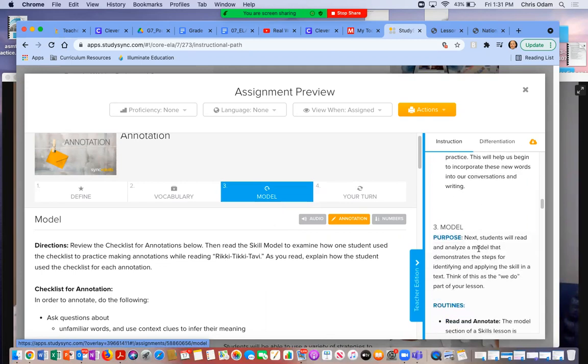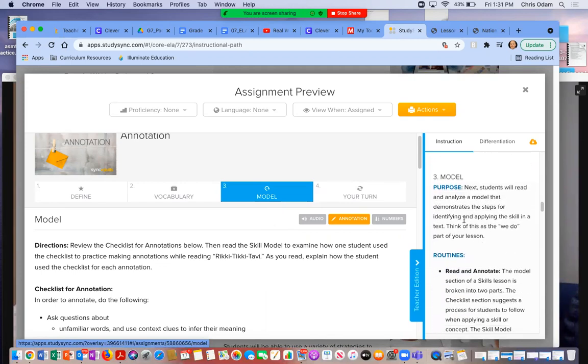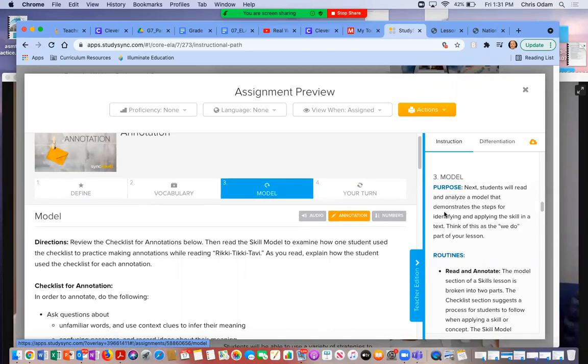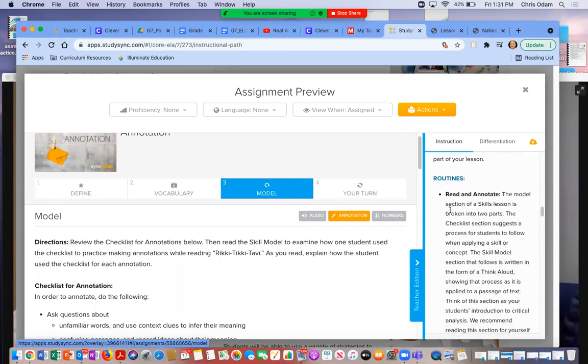Okay, when I'm in the model section, again, I'll follow the directions that are embedded in this nice little teacher's edition. And the whole teacher's edition is online so that you can use this tab. You will read and analyze a model that demonstrates the steps for applying the skill in the text. Think of this as the we do part of your lesson. An I do, a you do, a we do, and then another you do. Don't forget the we do part is really going to help us center on some of the skills that we're going to want them to practice and the takeaway from the lesson. So we really need to make sure we concentrate our effort on doing a great job on the model.